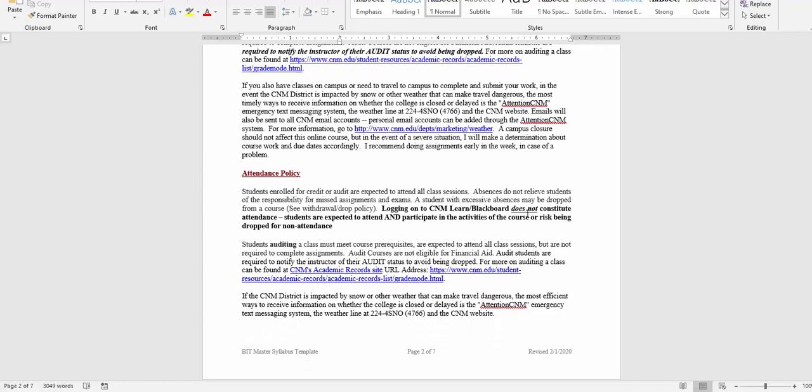Logging onto Blackboard does not constitute attendance. Absences do not relieve students from missed work. Modules open and close, and that's just the way it is. There are no excused or unexcused absences. Somebody who has the flu is just as absent as somebody who had to go to their child's parent-teacher meeting or had a flat tire. Whatever your reason, it doesn't affect the class. The assignments are still open and you're expected to submit them.